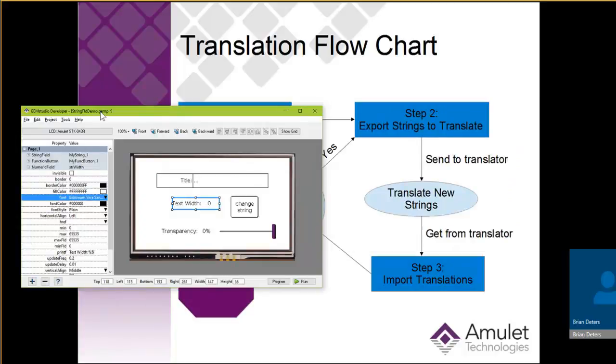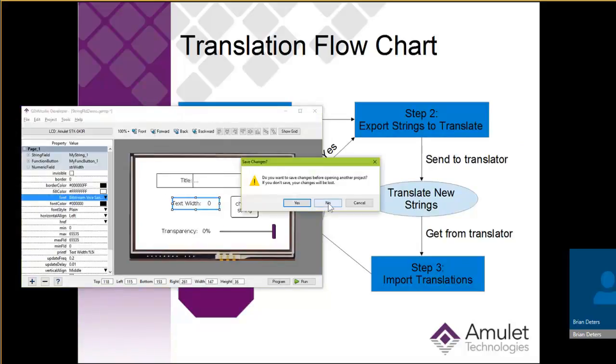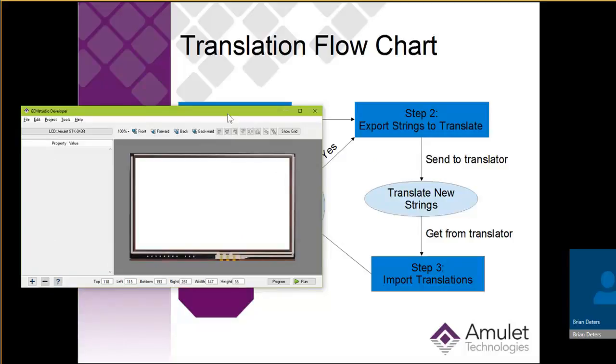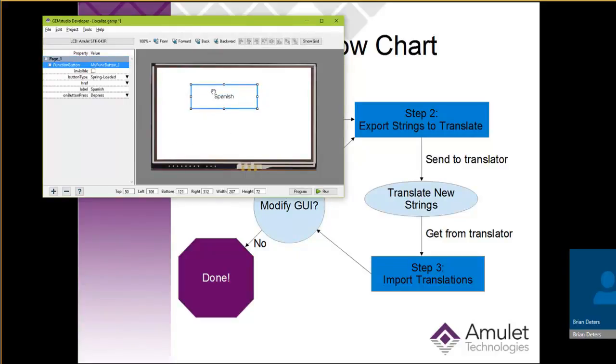Let's go back to GEMStudio. Let's open up a project here. So I've got one button. It says Spanish on it. I think it might be kind of obvious what I want to do here. I'm going to translate that into Spanish. So first thing I do is go into the Tools menu and select Generate Pot File.